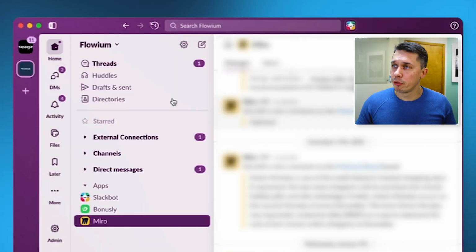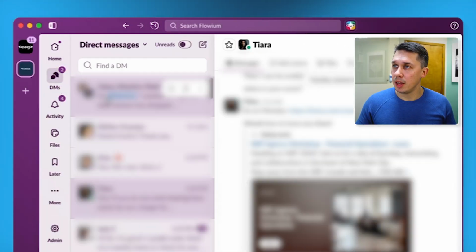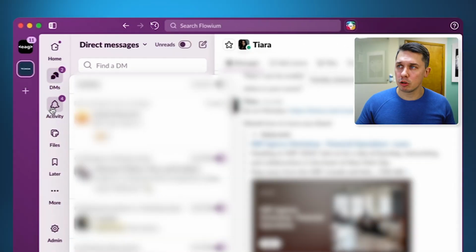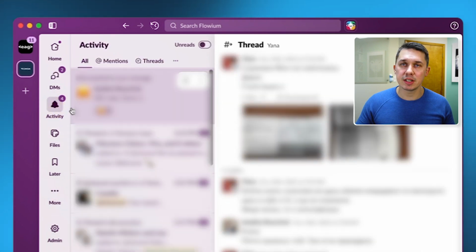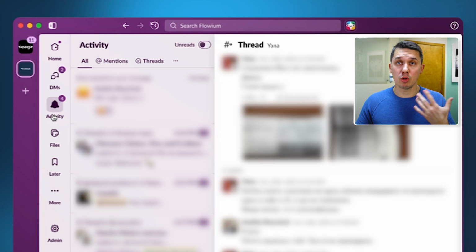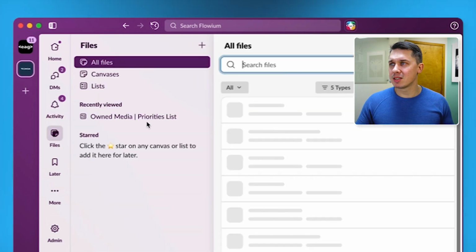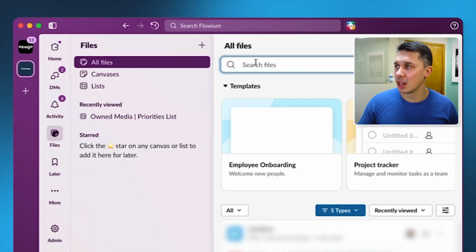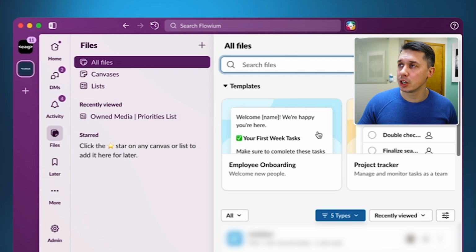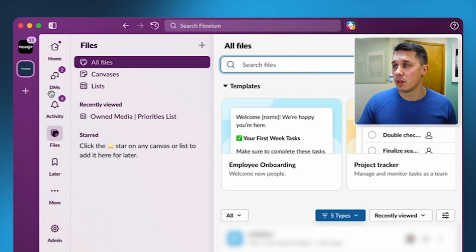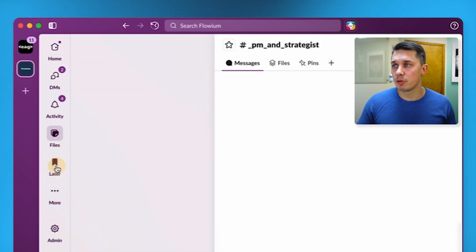Also, you are able to filter right away by DMs. If you subscribe to any notification, you can see activities, if somebody mentioned you, or you subscribe to specific channels and you're getting all the notifications and files. Honestly, I don't use this feature a lot, but let's say if you're a designer and looking for files a lot, this might be helpful for you later.